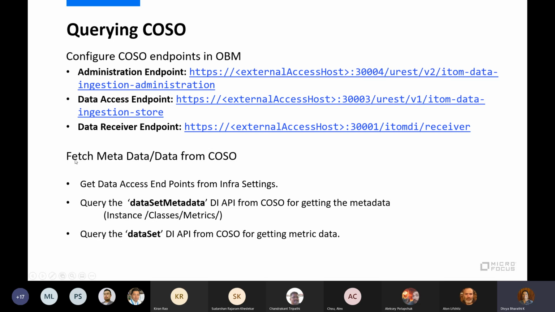So how does PD fetch the data from COSO? There are two APIs exposed from the COSO endpoints, and PD uses these two APIs. One is for fetching the metadata, which we call the dataset metadata API. We have different levels where we fetch the metrics. You query the instance first, then get the list of classes, and after filtering out the classes, you get the list of metrics.